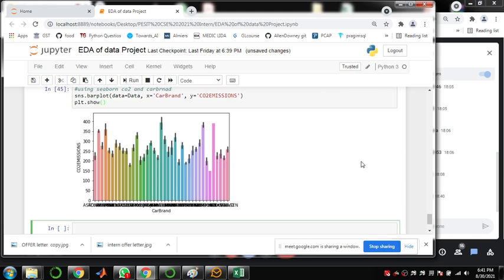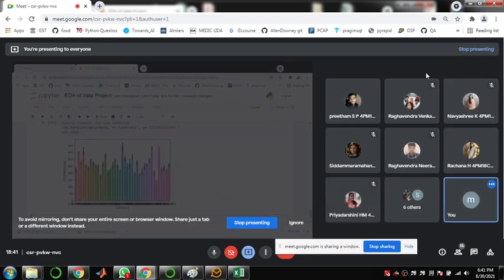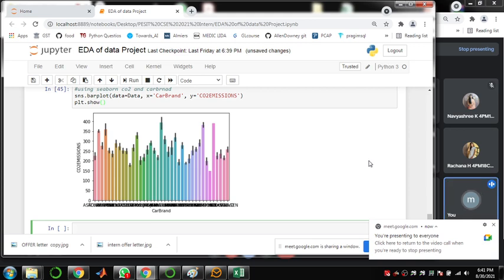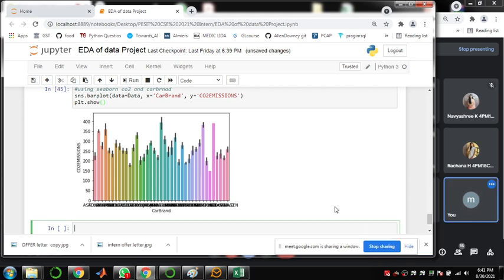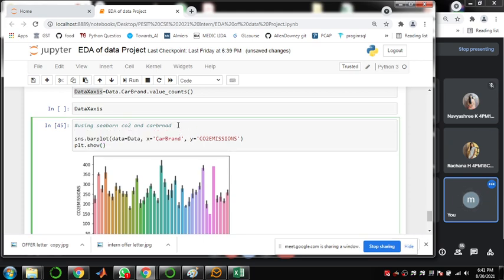So why are we not able to see the names properly? Because there are 39 car brands. What should be the solution for that? The x-axis length should be increased, the figure size should be increased, right? Can we do that increment in the figure size? Okay, so how do we change the figure size?